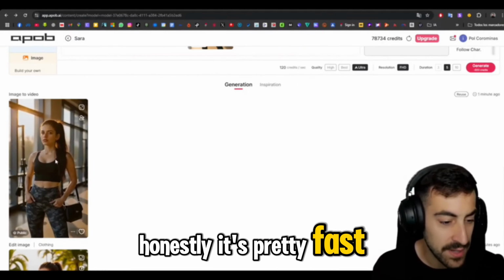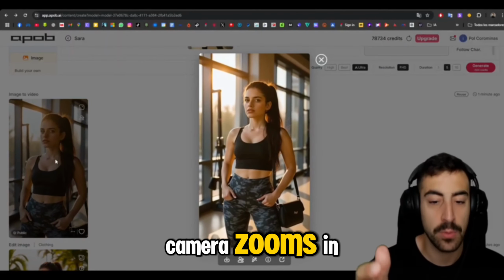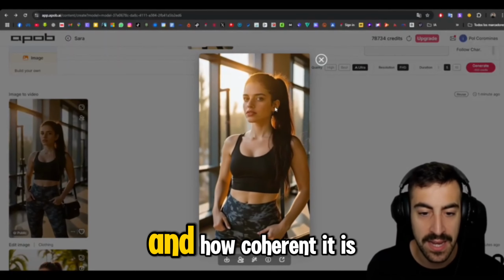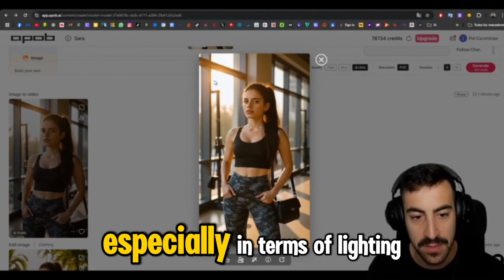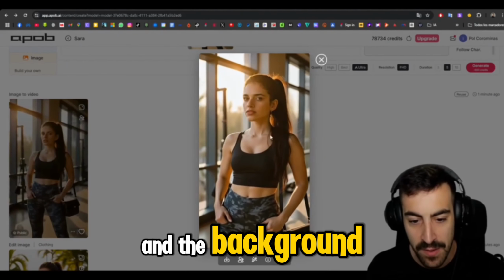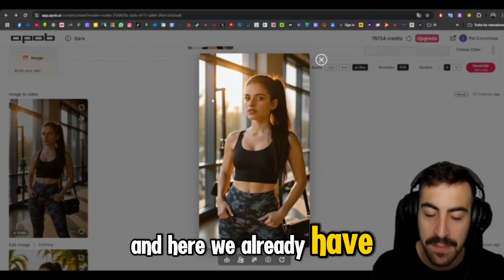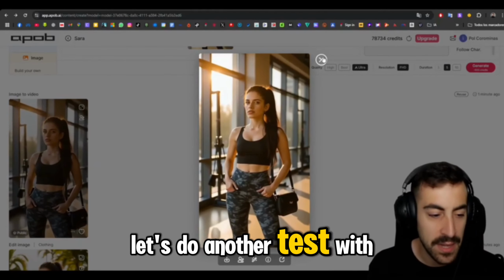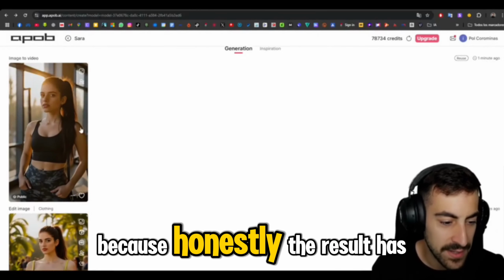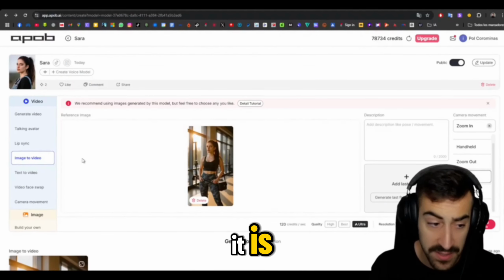Honestly, it's pretty fast. We can see how the camera zooms in this case on the model, and how coherent it is, especially in terms of lighting and the background. The camera movement really looks very realistic, and here we already have an animated video. Let's do another test with a different video, because honestly, the result has surprised me with how good it is.